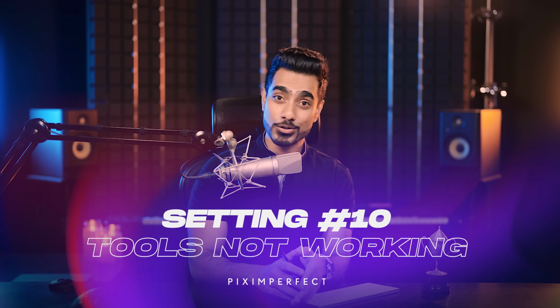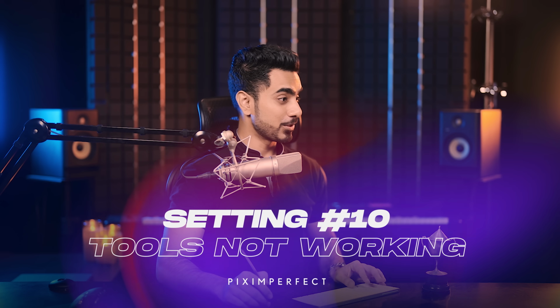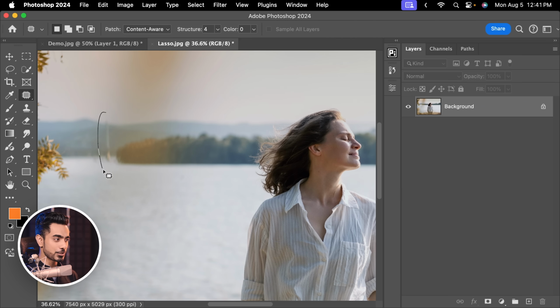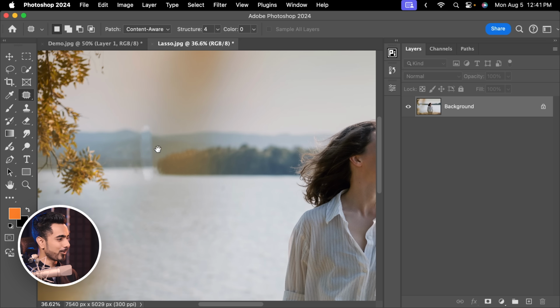Speaking of tools, sometimes your tool may not work properly. Of course, the tools in Photoshop, let's say you want to remove this thing right here with the patch tool. And I've had this issue while teaching a workshop. Somebody tried to remove it like so, and it just looks odd. Why is it looking like that? The patch tool is much better than this, isn't it?